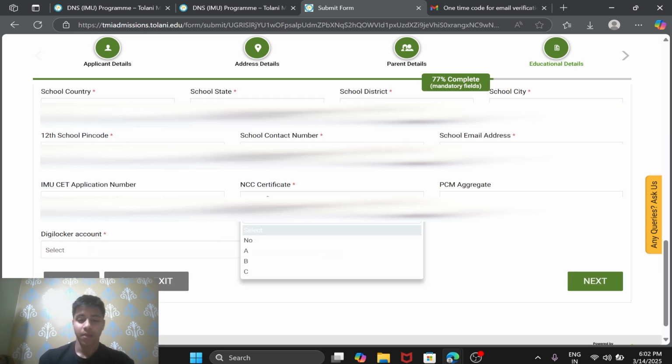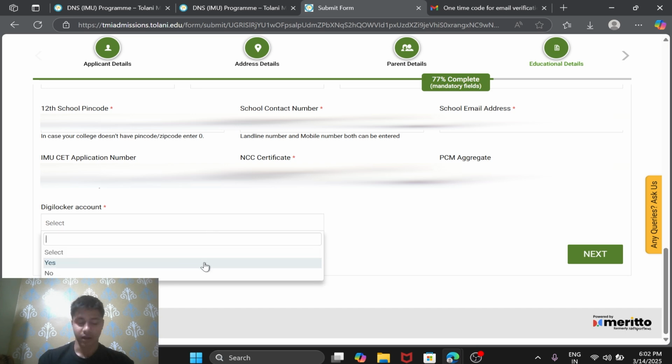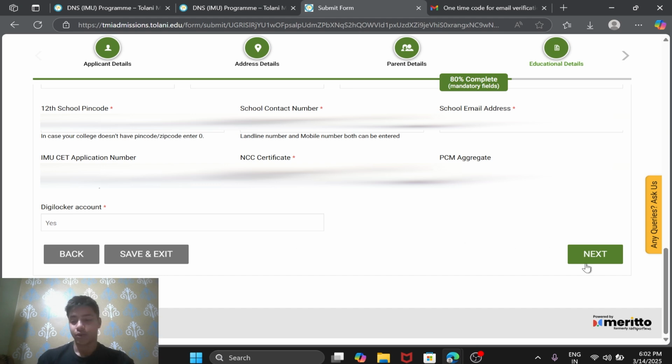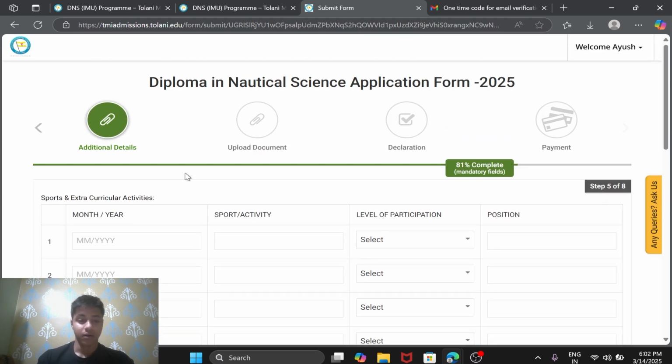Then NCC certificate, if you have any you can just select A, B, C, whatever you have, otherwise just click on no. And your DigiLocker account, if you have an account you can just click on yes. I would suggest that if you don't have one, then make one, because it is very helpful in your further application forms and whatever. So you can just click on yes or no. So at last we have any additional details.